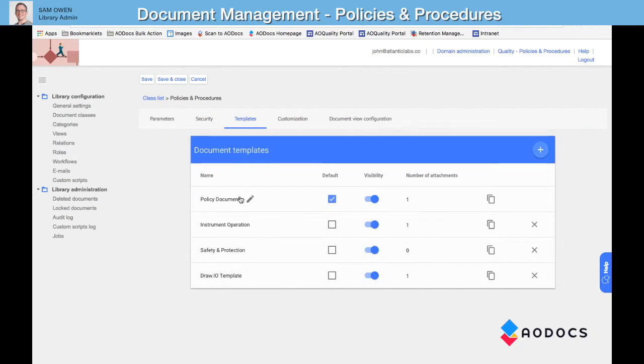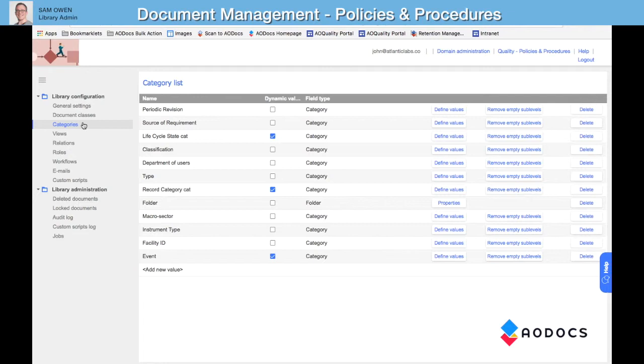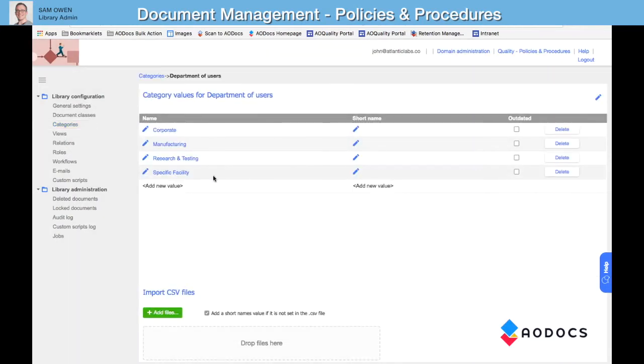We also took advantage of categories. Going through the process, we said, oh, okay, what was the department of users? So we're able to define static list content. So corporate, manufacturing, research testing, specific facility. We can go nested and create subcategories inside any of these fields. So we're able to nest categories inside.